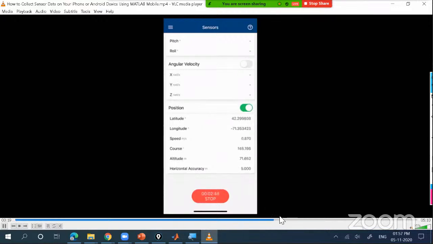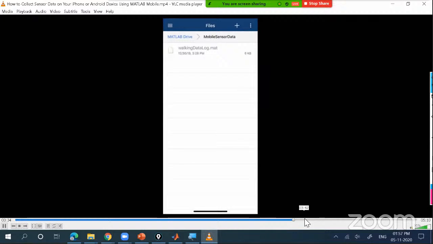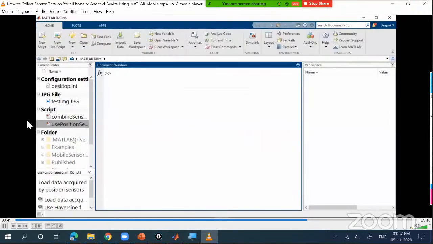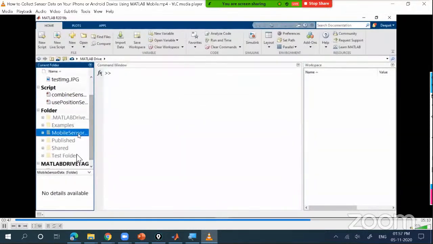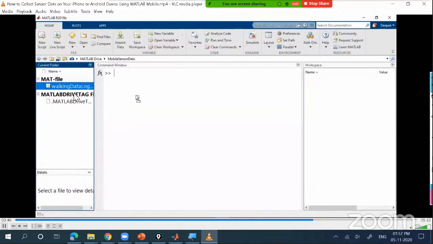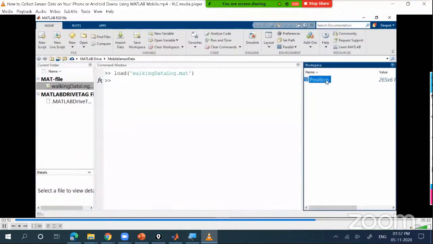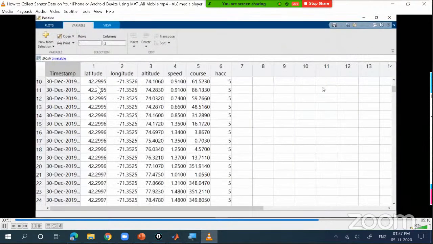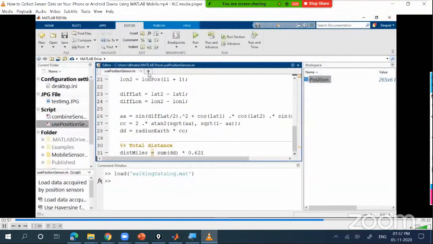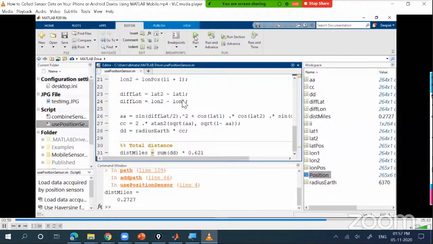system. Okay, now once I have sent that data, you can see that when the data was sent, it is basically the walking data log.mat. So this file format would be directly sent to your system, and this is where you can see the MATLAB sensor data which has been captured. And then if I go ahead and load that data, it will have the data associated to latitude, longitude, speed, course, and so on. And then you can check what is the distance you have traveled and so on.